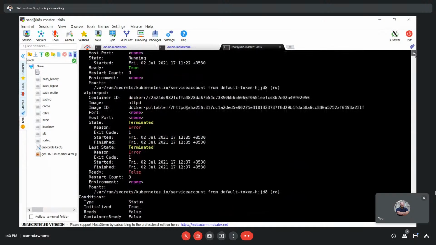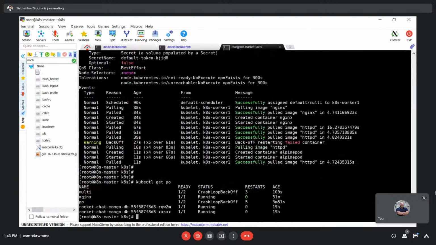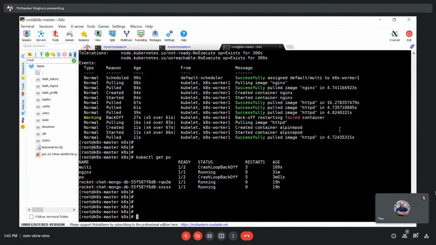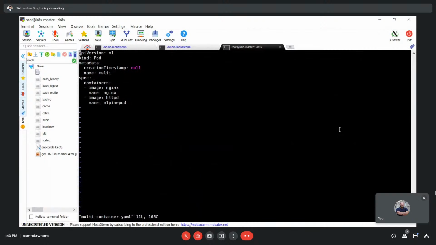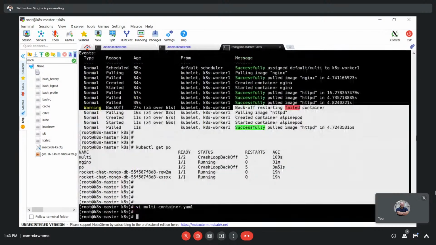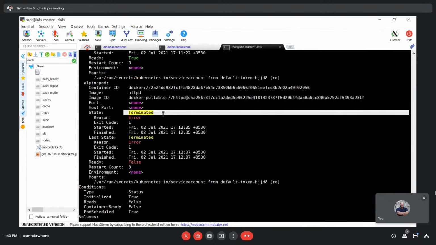For me, it was showing terminated. Basically, there is an issue with your pod. Can you just open your pod declaration? Pod name, image, containers. What was the issue? Can you describe it? Yes, back-off restarting, my second container is terminating each and every time after creating. This one is terminated. Maybe get the logs.